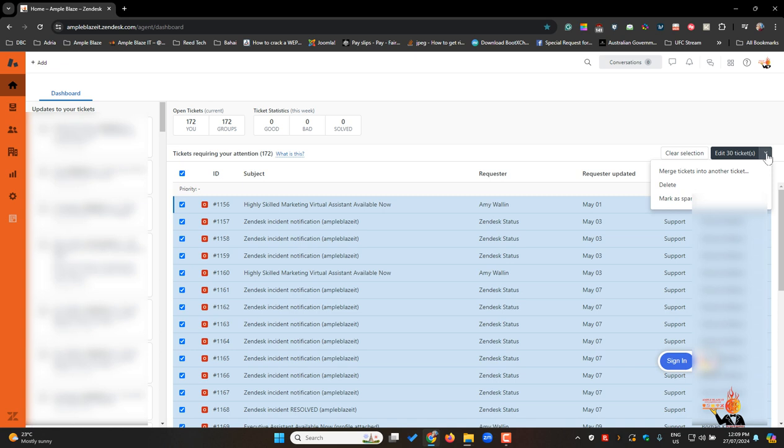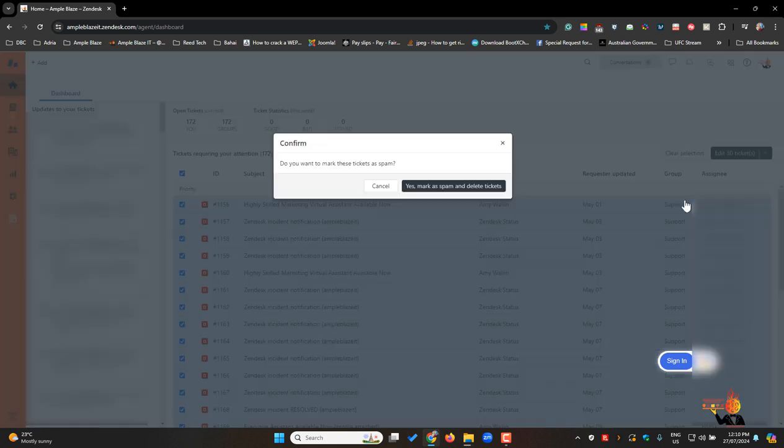What you do is click on the little downward arrow. You can merge, you can delete. Now you can delete, that will take it away for now, but it'll come back if you keep getting them. So you can mark them as spam like this. Click on that. Yes, mark as spam and delete the tickets.